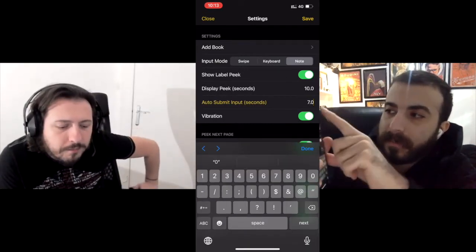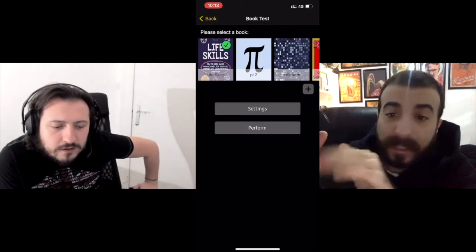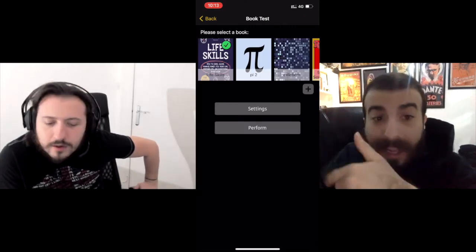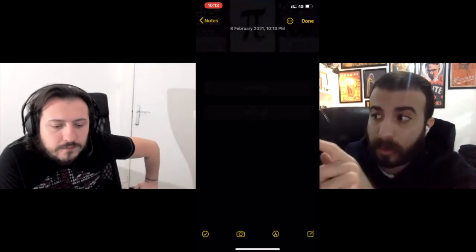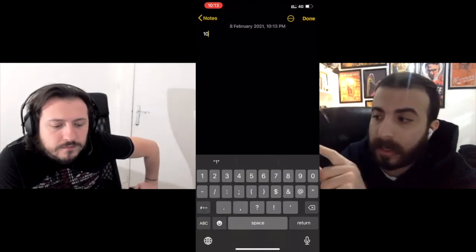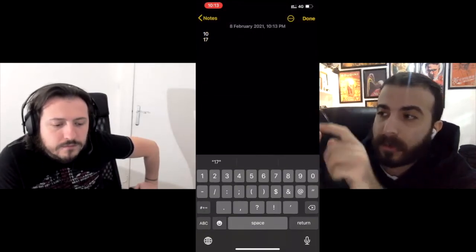You can stop the peek on the bottom of the page. I can disable it, I can remove it, or I can make it show up later. So let me show you how it shows up later. Say 10, and then 17, for example. So it should be 27. Now look. You take the phone back, put it on the table or something, and then it shows up automatically.